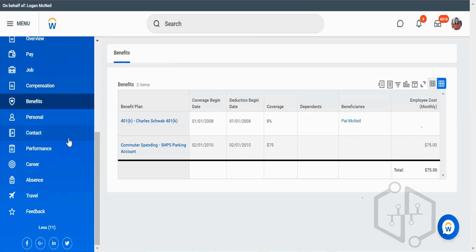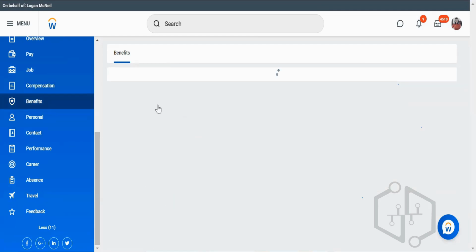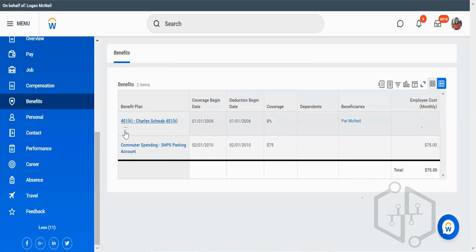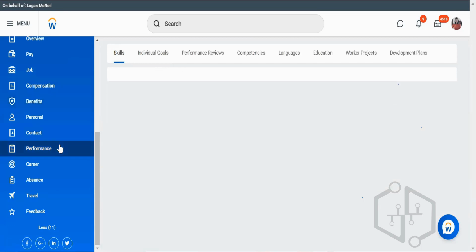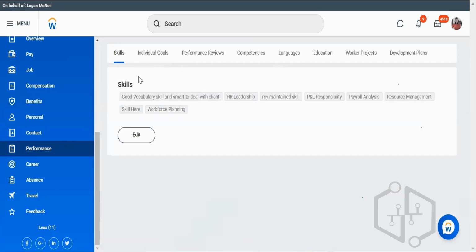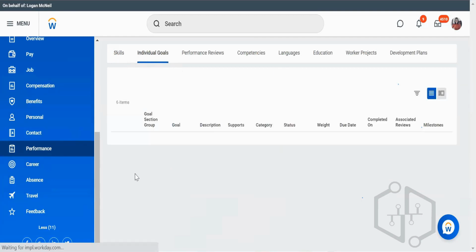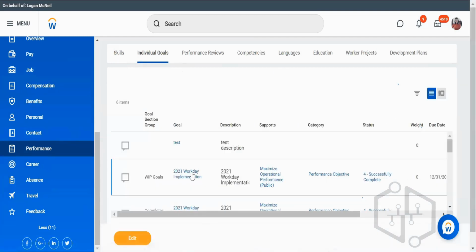Someone asks you, can you get me a list of the benefit plans that the employee is enrolled into? How will you get that information? You'll go into benefits, and you will see this employee is enrolled in the 401k and computer spending plans of benefits. If someone asks what goals the employee has submitted very recently, you'll go to performance, go to individual, see the goals, and give this goal information to the requested person.